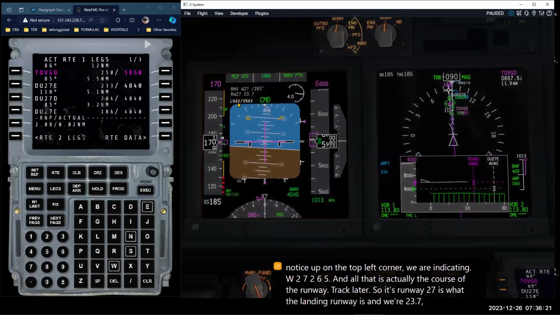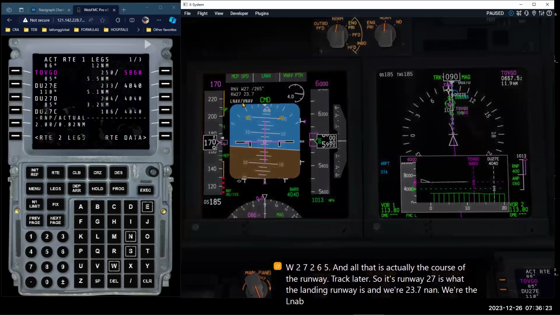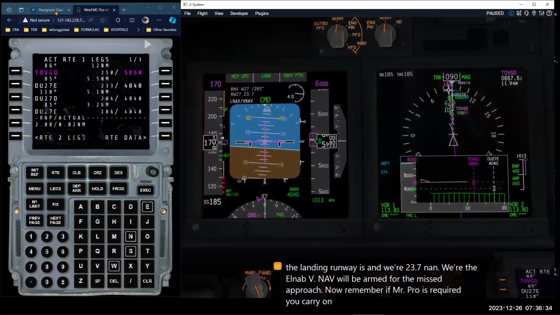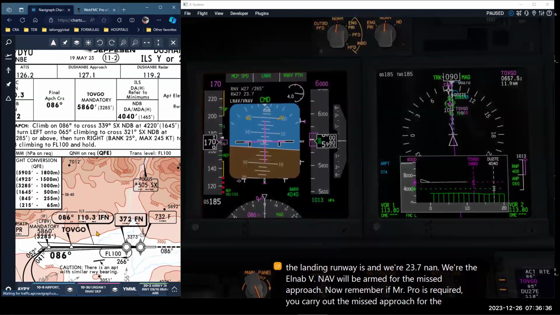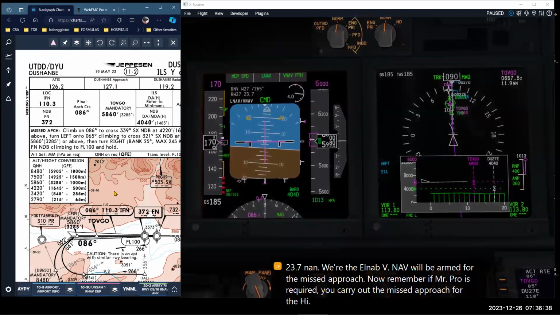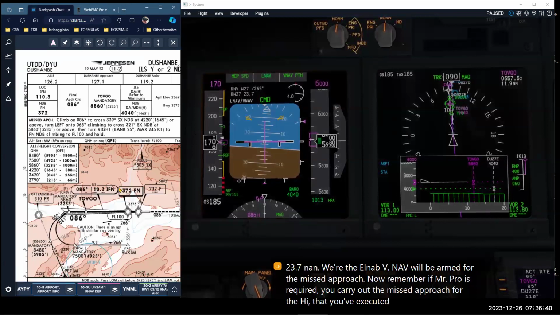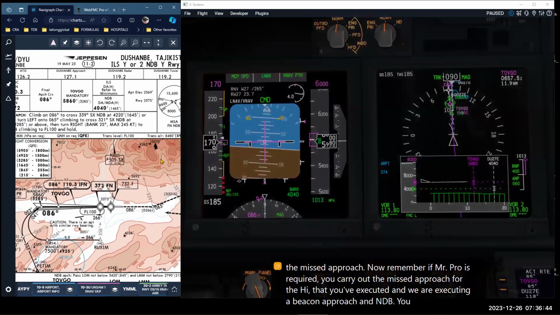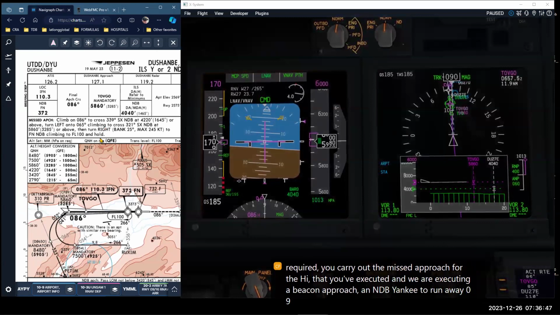Where the LNAV, VNAV will be armed for the missed approach. Now remember, if a missed approach is required, you carry out the missed approach for the IFR approach that you've executed. And we are executing a beacon approach, an NDB Yankee to runway 09. So this is the missed approach procedure.